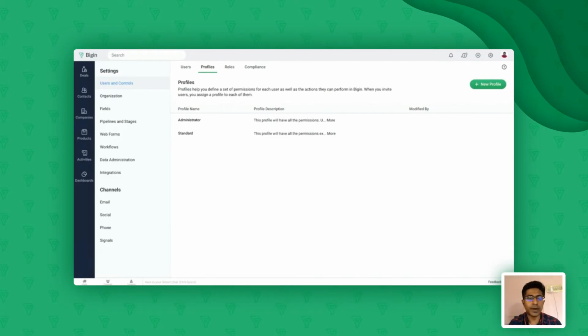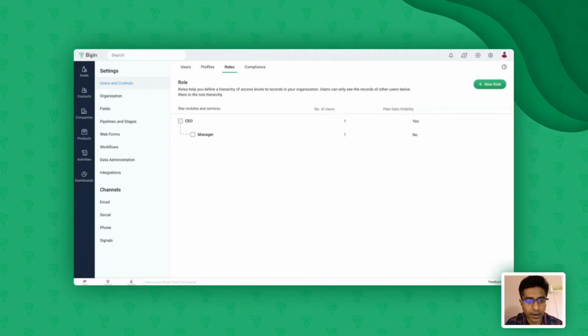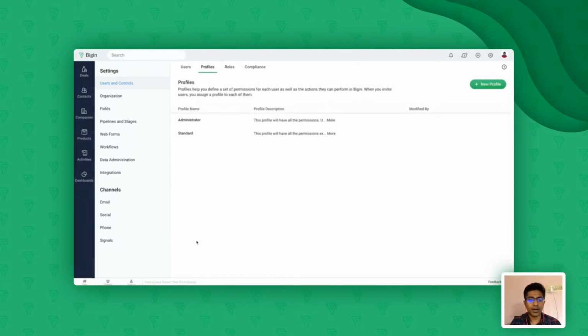Basically, profiles will tell what functionalities your users can have access to. So profiles control the functionalities that your users can use, and roles tell what they can see in the CRM, at the record level. Going back to profiles here, we have two profiles by default, administrator and standard.